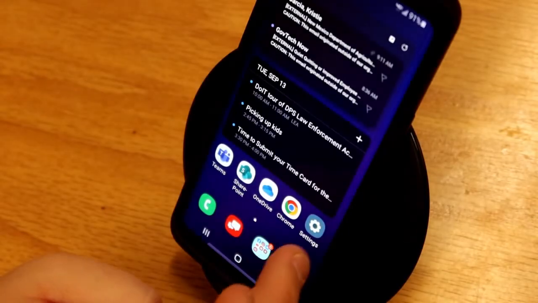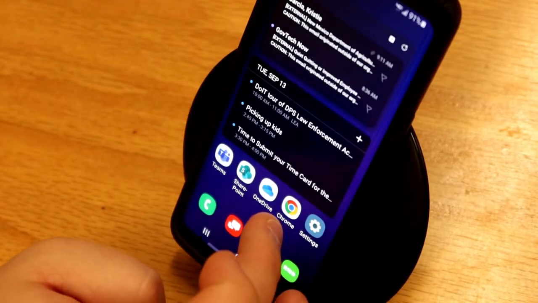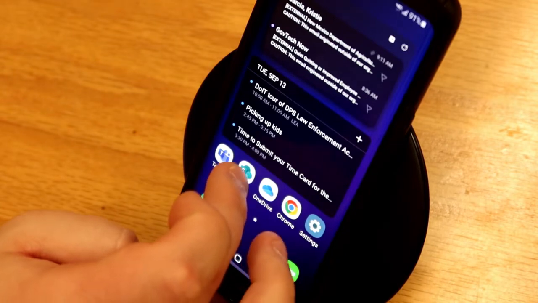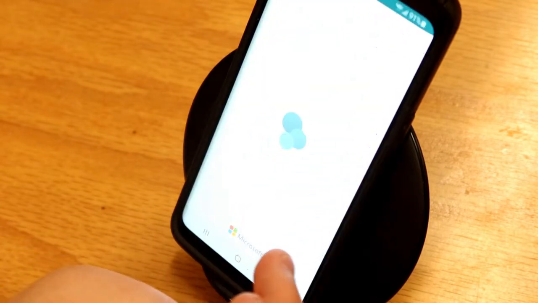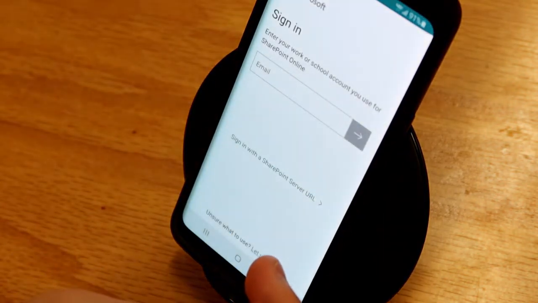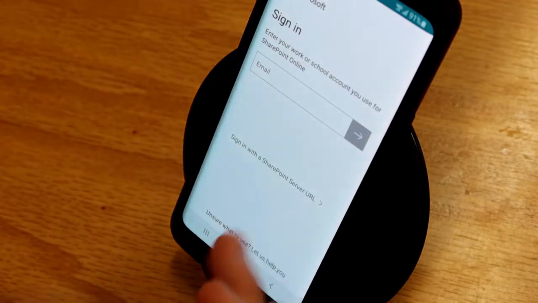We clicked into SharePoint. On this account, we were not signed in. If you are signed in, you'll want to sign out and then sign back in with your new account information.